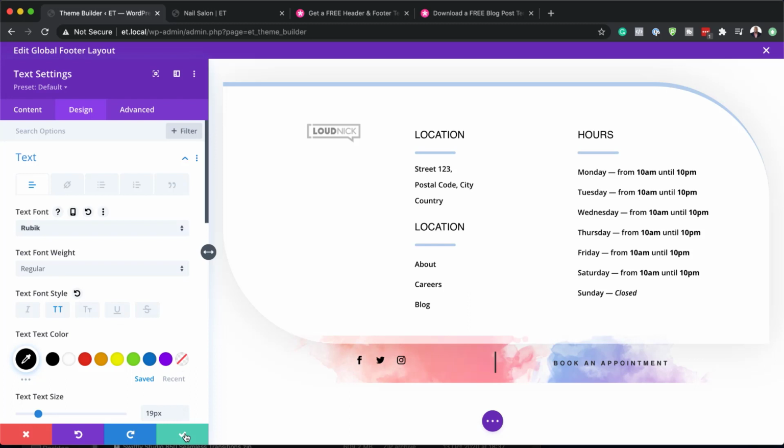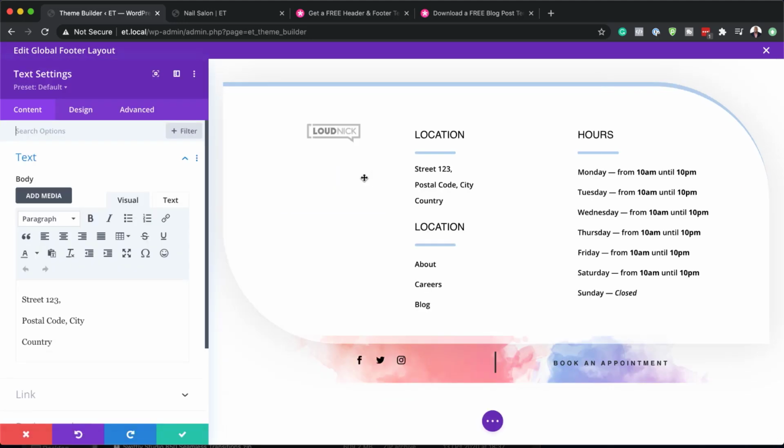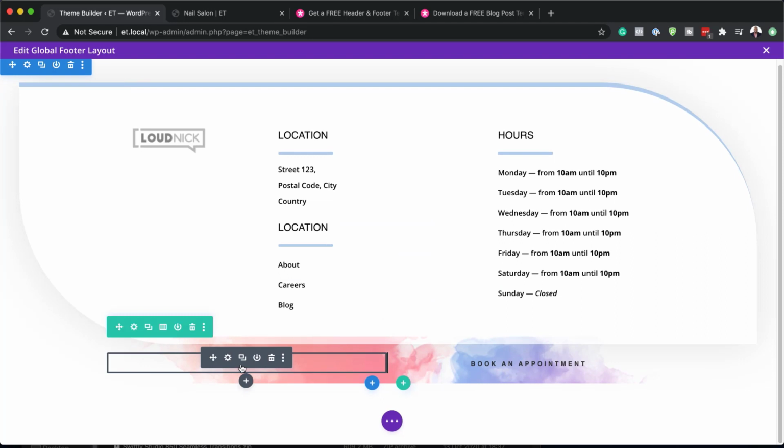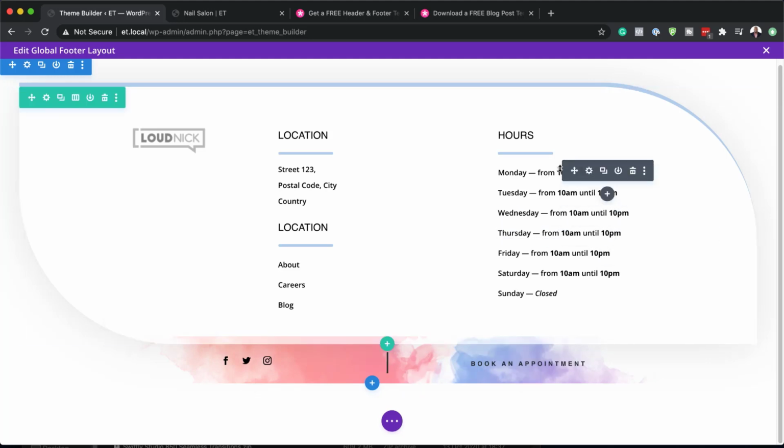Next, let's take a look at the address. So let's say you want to change the address. You can just hover over here, click on this gear icon, and then you can just change your address over here by typing over. Okay, so that's the address. So similar to what we did before, this is our social media icons. We can change all the links, and this is our button. One more time, again, we can add our button URL, and then for the hours, you can always go into these one by one and choose your colors.